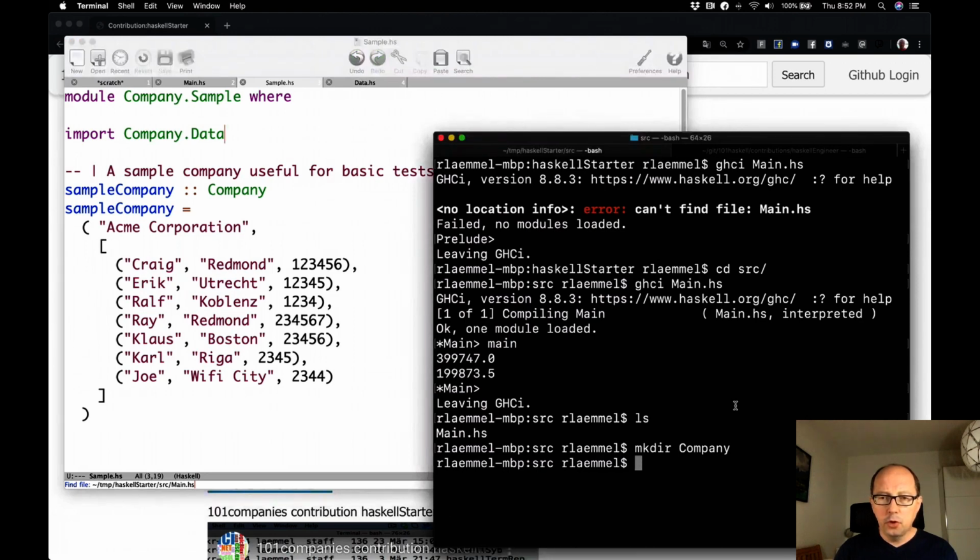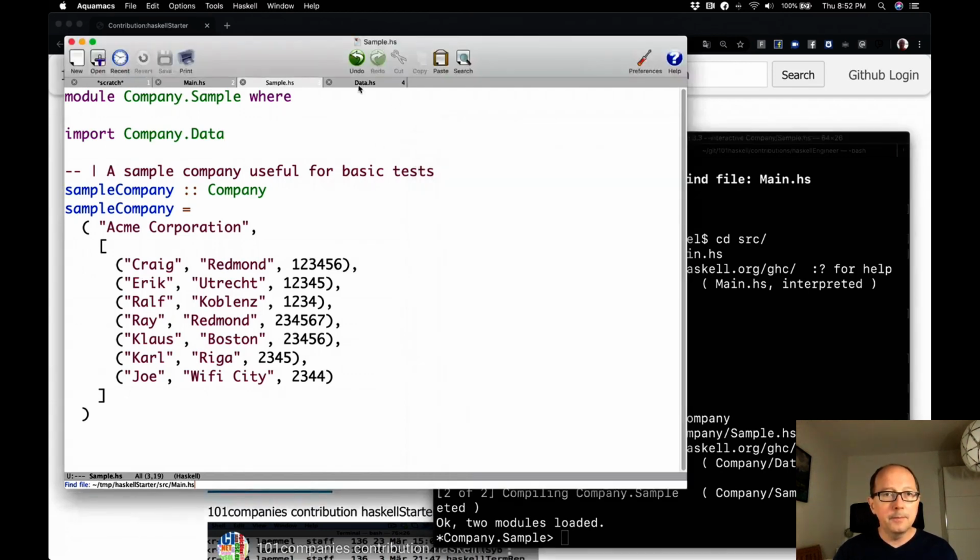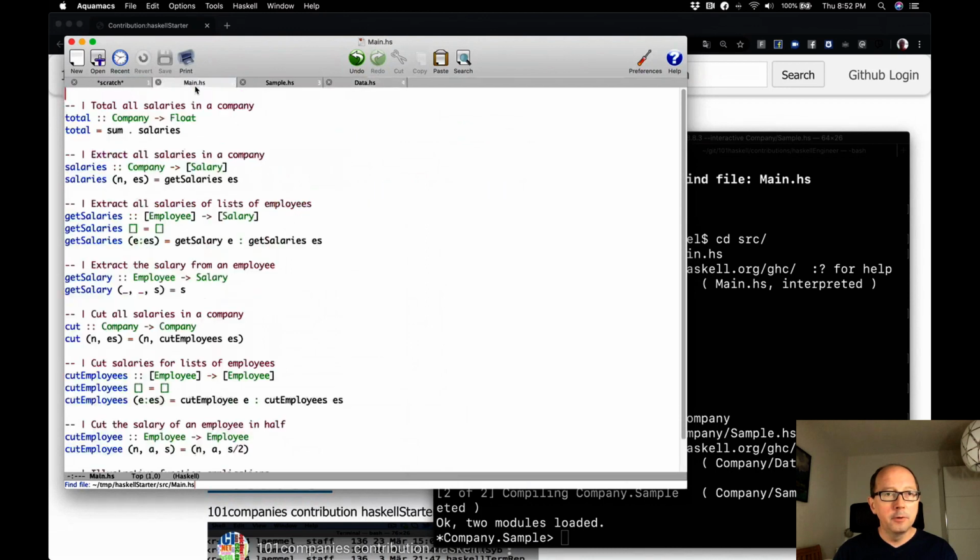Just to show you that this already somewhat works, we can already load, let's say, the sample module. You see we are loading the sample module, but as part of its import, it also imports the data module. So we have two modules here.